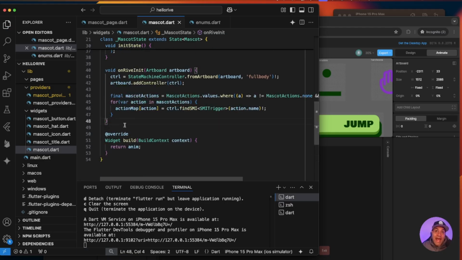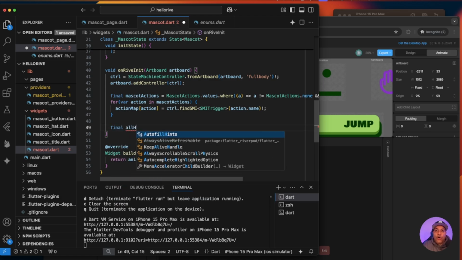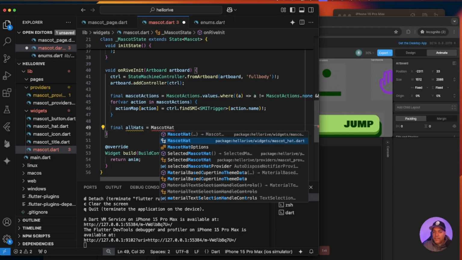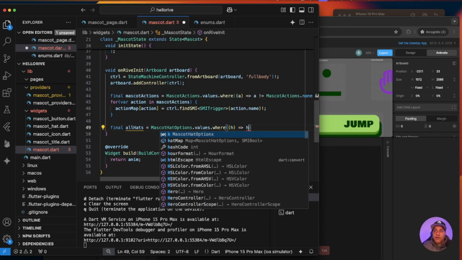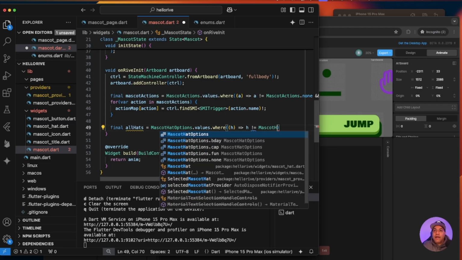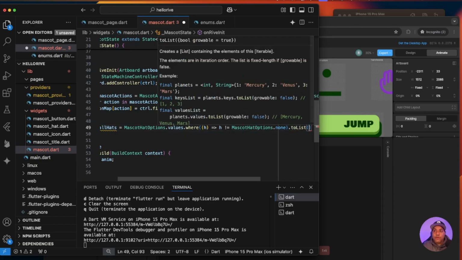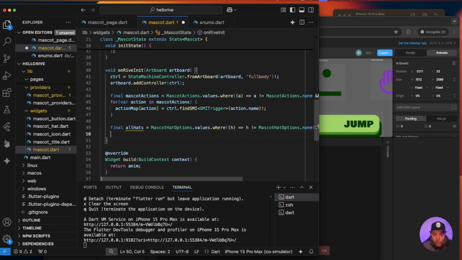Now that I know that I've mapped that there and I'm all set, let's now do the same thing for the hats. So I'm going to load all the hats except for the ones that are none. So I'll just say final allHats, MascotHatOptions.values.where my hat is not equal to MascotHatOptions.none, toList, and then it gives me all of them. So now that I've acquired all my hats, I'm going to loop through those.